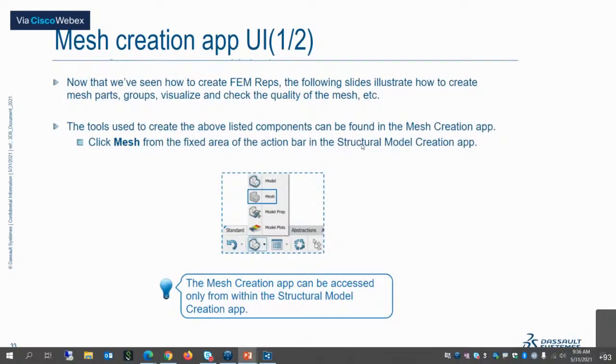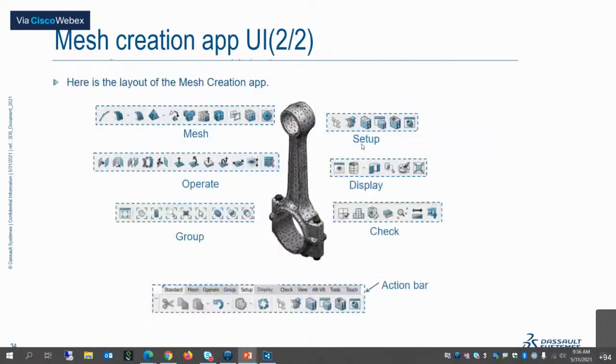Now the mesh creation app UI. So once you open your structural model creation app, you'll have an option to switch between the model and the mesh itself. So the graphic which you can see here, if you press on the drop-down menu, you will see model and mesh. To mesh any of these components, you'll have to go onto the mesh window. You'll have to select the mesh option from there, and then you can mesh your given components.